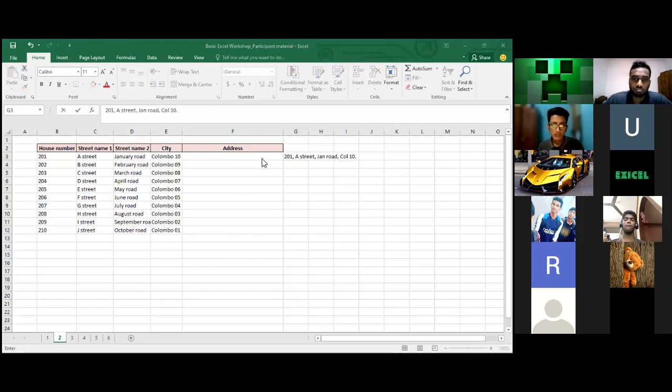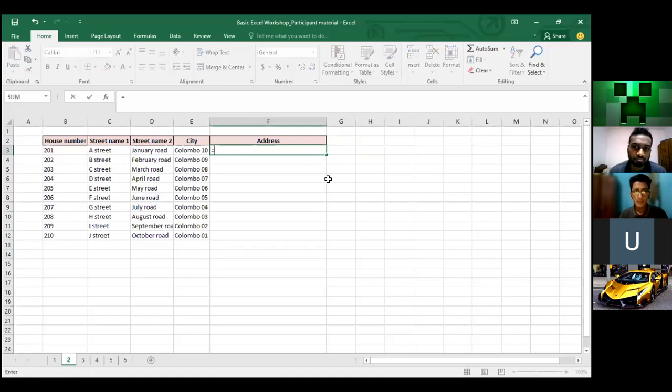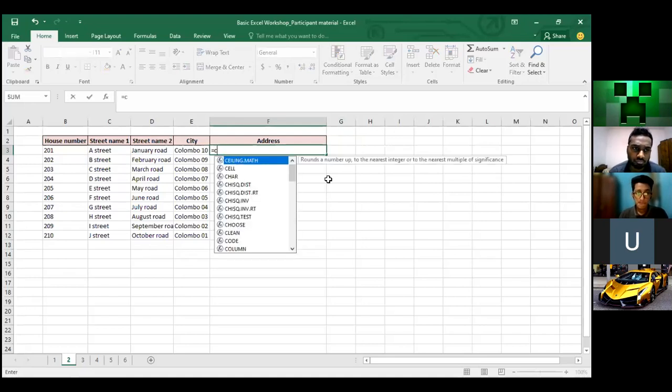So this is how we have to type it if you are manually typing an address. Now, you can type it in, but it will take a while. Think you have hundreds of these, you are not going to type them manually, right? So what you can do is use this concatenate function.